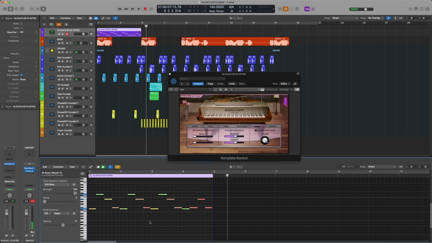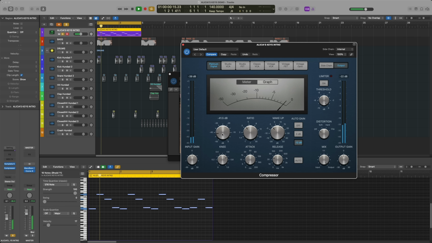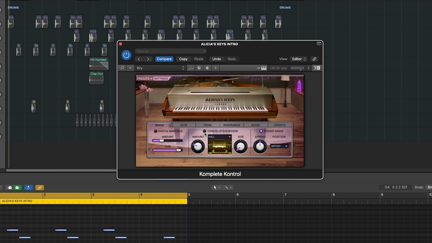I'm just going to quantize and stretch all the note lengths. This melody is cool, but let's adjust the velocity. One of the best things about this plugin itself is how many velocity layers were recorded. So you can get a completely different vibe just by changing the velocity. This is what it sounds like at full velocity. And now let's drop it down. I'm also going to compress it just so we can hear it. This is sounding cool. Let's go over to the room tab and crank the reverb way up.